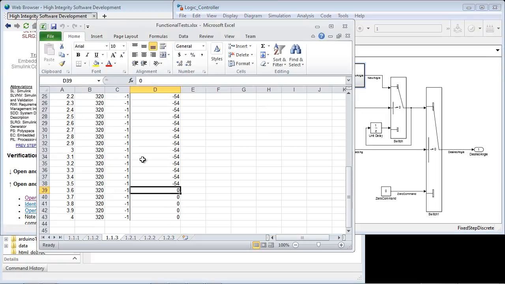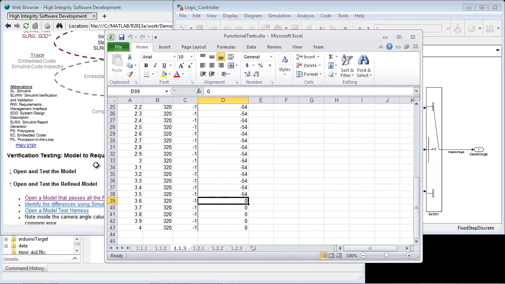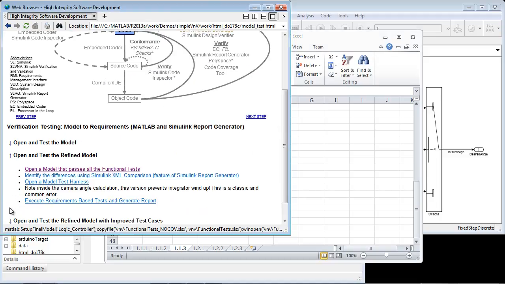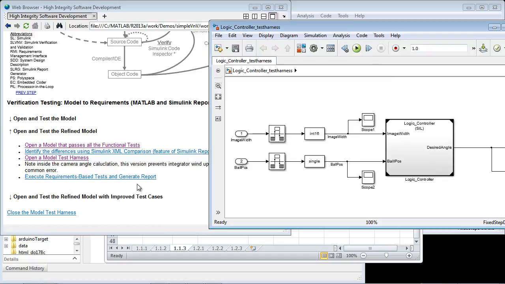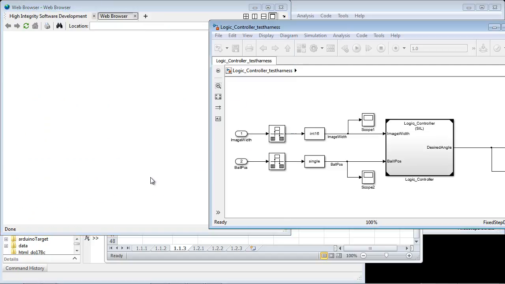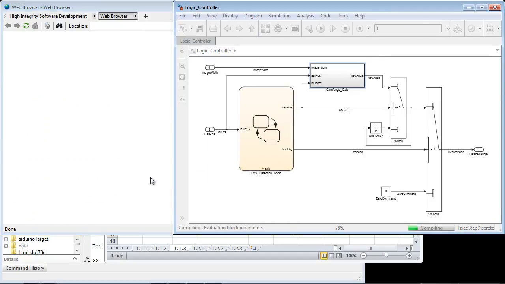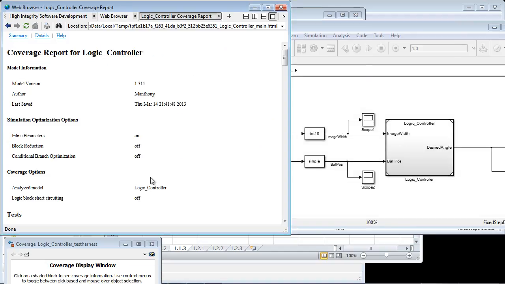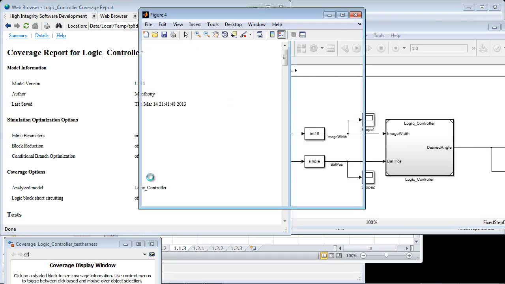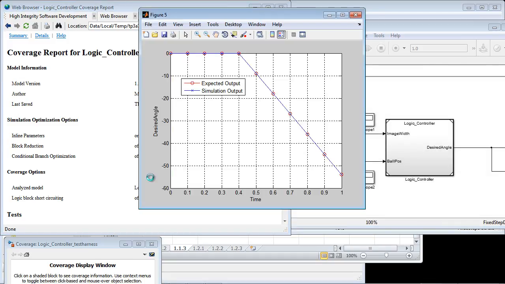To answer that, we take these same functional tests that we just ran, and rerun those same test cases to see if we're now passing. I'm going to use exactly the same model test harness and exactly that same report generator file, and I'm just going to execute those again. If you remember from last time, it was iterations 1, 4, and 5 that failed. So we see in figure 1 that one already looked good. Hopefully when we get to test cases 4 and 5, we'll also see that they appear to be lining up.